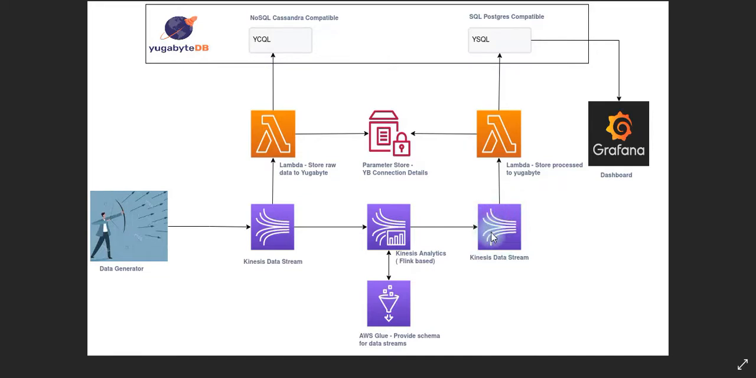Once the data arrives in the sink stream, it is picked up by another Lambda function and is sent to Yugabyte again. It is the same instance of Yugabyte, but this time the data goes into the SQL table, which is the Postgres compatible API. Why are we using the Postgres compatible SQL side? Because it is easy to do the dashboarding and any querying that we need with SQL, rather than with the Cassandra API.